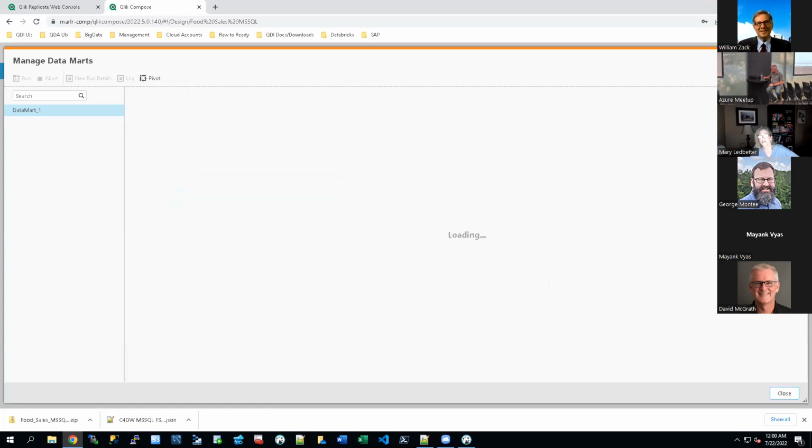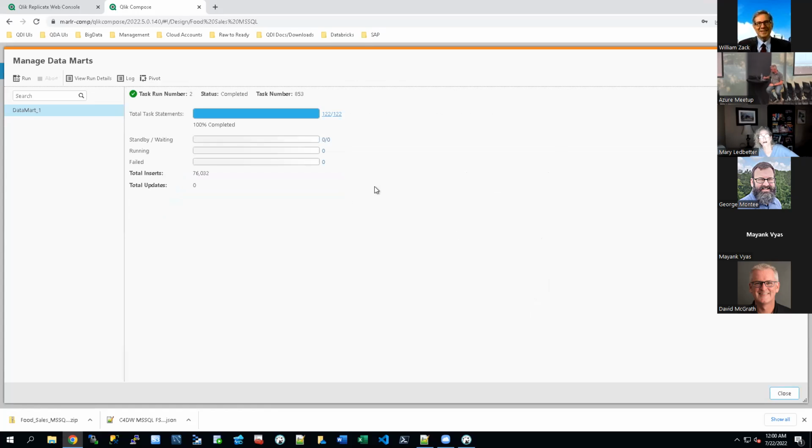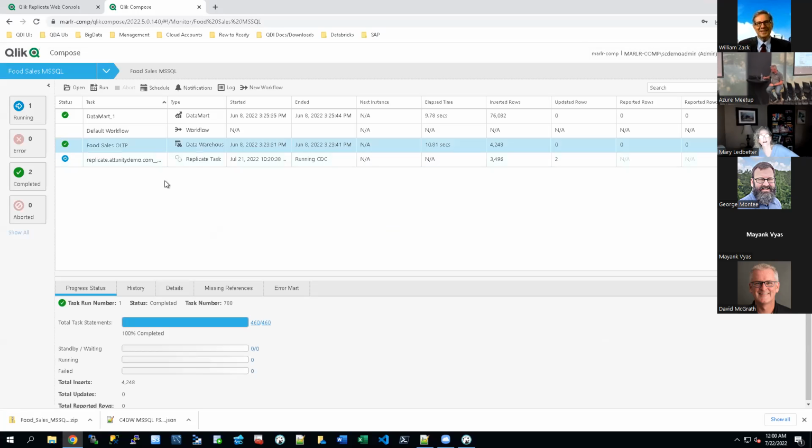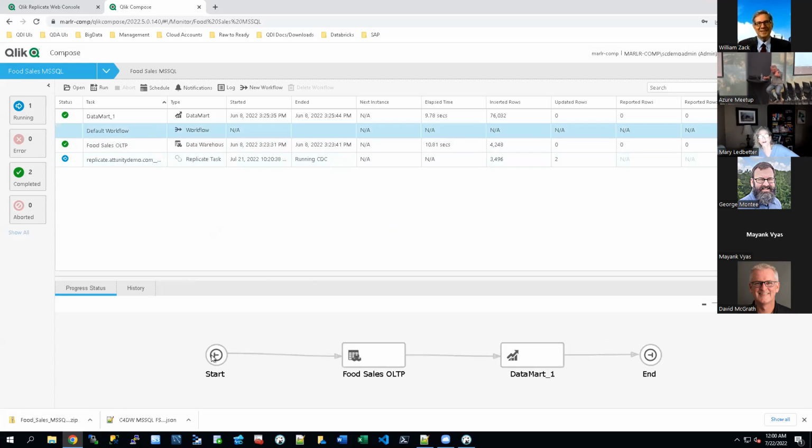And what I have over here is a workflow that I already generated called default, which is from ingestion through food sales into the data mart and then end. And it will pick up anything that's in those CT tables and ingest them. And then at the end of the day, the data will be in both the warehouse and in the data mart. And you can schedule this to run with whatever frequency you want it to run.